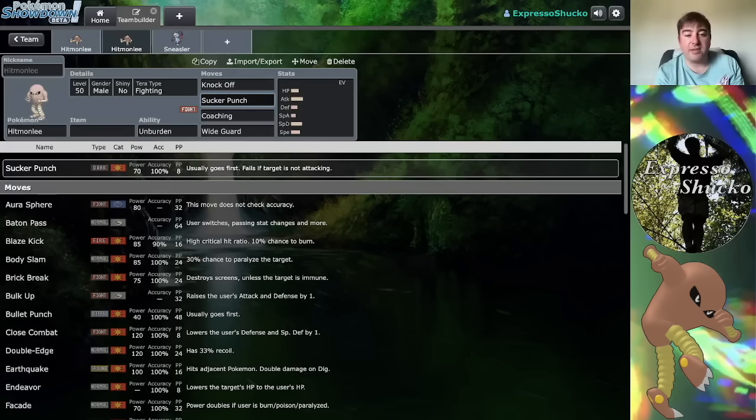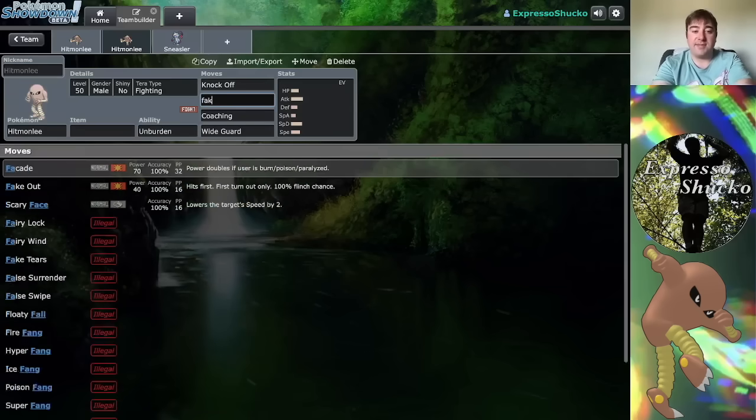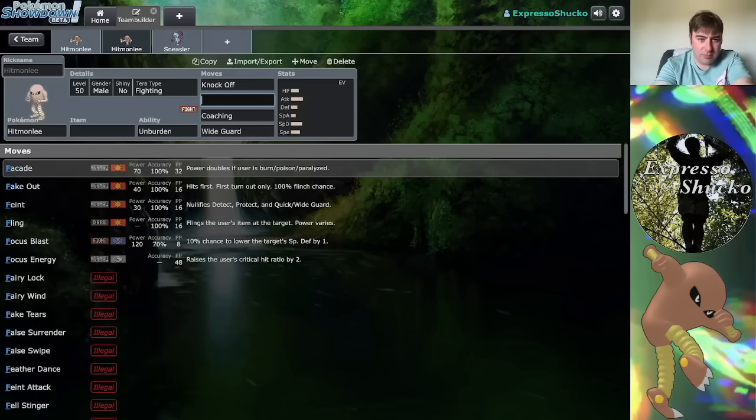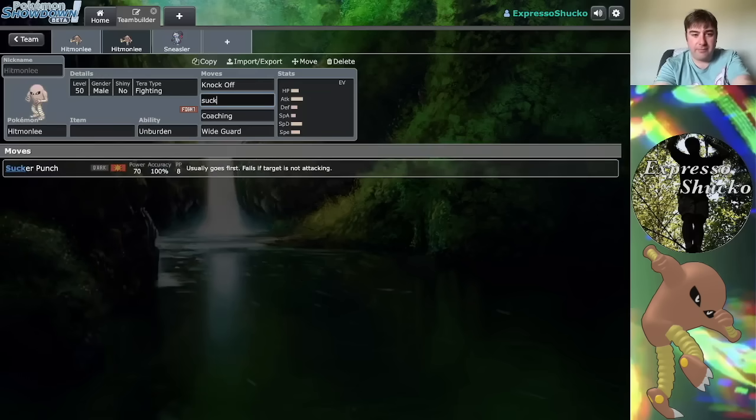And even if something goes horribly wrong and you lose the setup to get your Unburden, at least you have a little bit of priority on Sucker Punch. Now, another thing to keep a note of is Hitmonlee also gets Fake Out, so you could have a little bit of support right there with the Fake Out, and then that way you could just try to disrupt your opponent. Now, the Fake Out is super, super minor, just to point out. But the big thing is, Sucker Punch is a really nice move to have on Hitmonlee.